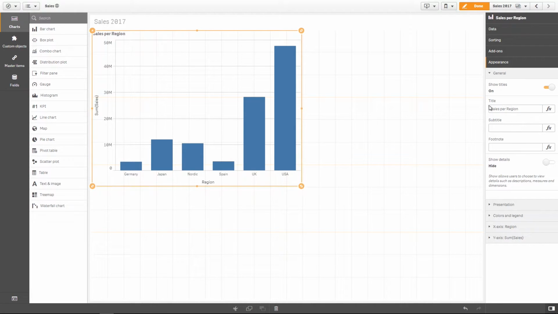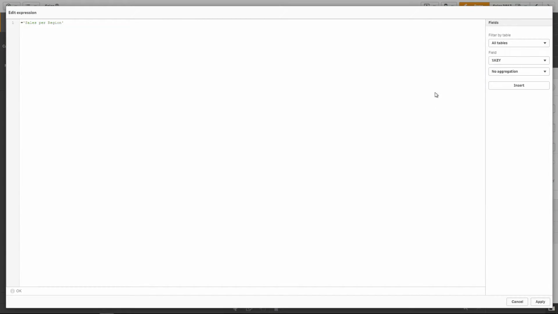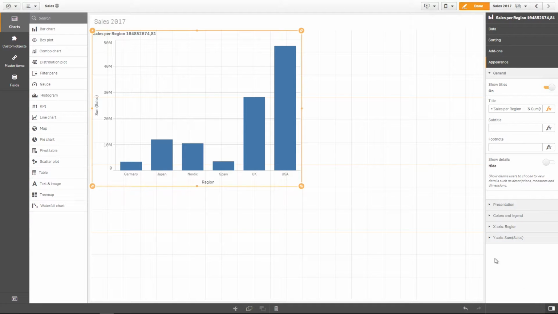We can add an expression to the title by clicking on the Function Expression button on the right of the title. We'll enter Sum of Sales. Now our chart shows the expression Sum of Sales in the title.